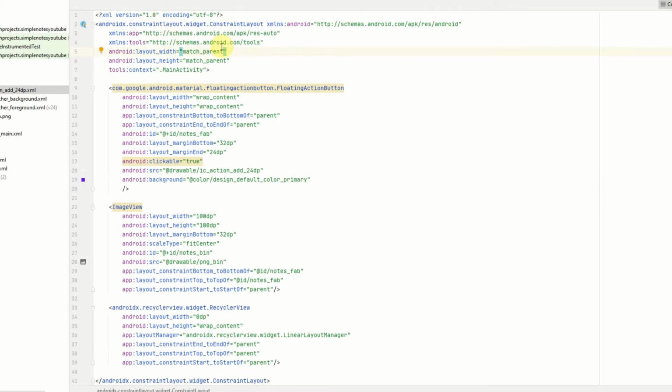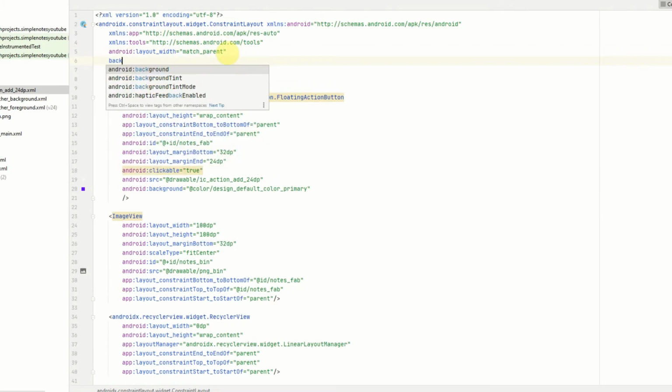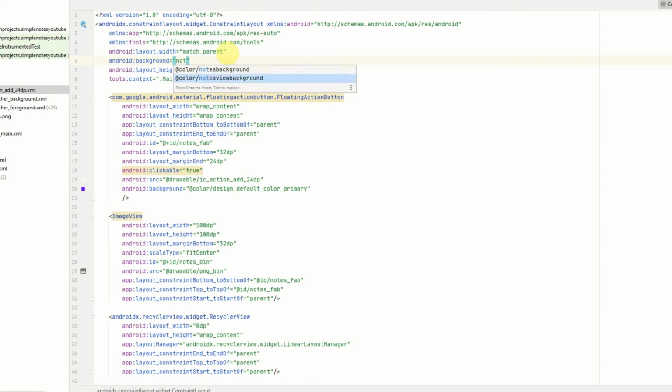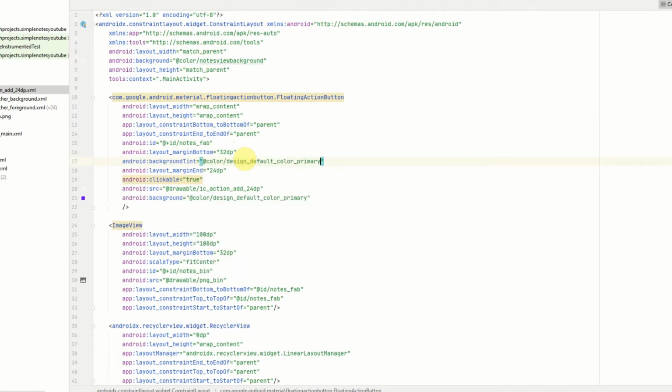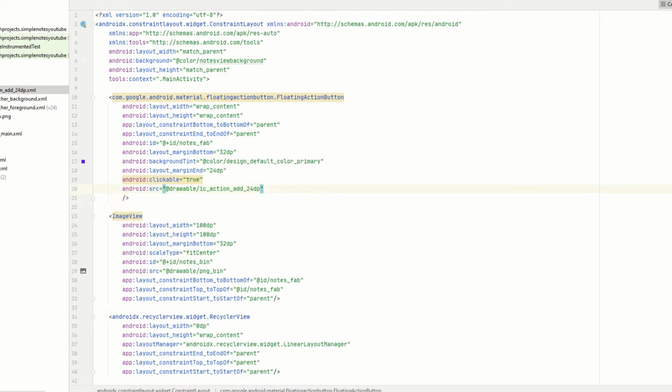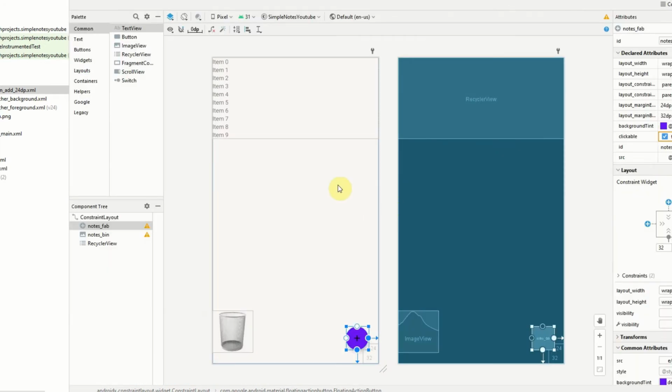Firstly, on our constraint layout, we need to add a background color, which will be notes view background. And then on our floating action button, we need to provide a background tint, which would be design color primary. And then we can remove this background XML attribute here, and that should set the correct color. So we can see here on design, we've got our RecyclerView up here, our bin image down here, and our floating action button.